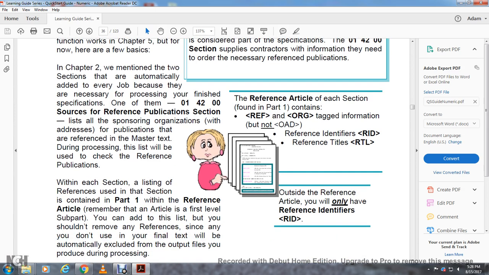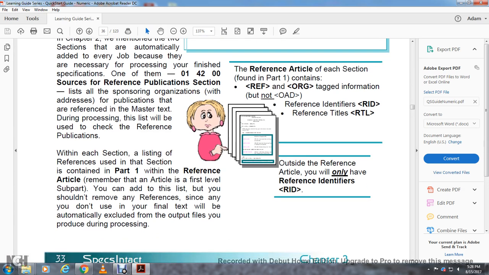Outside the reference articles, you only have the reference identifiers, RIDs. Within the section, list the references used in the reference article in Part 1. Remember the article is the first level subpart. You add to this list, but you shouldn't remove any references in the section that you do not use. The final text will be automatically excluded from the output files you produce during processing.